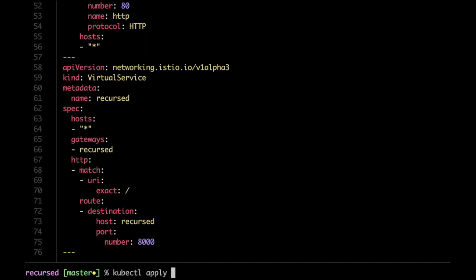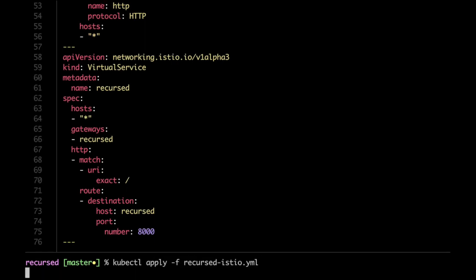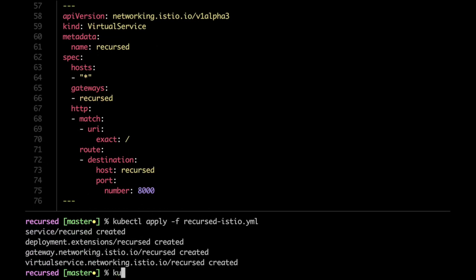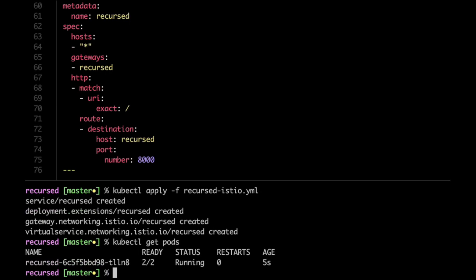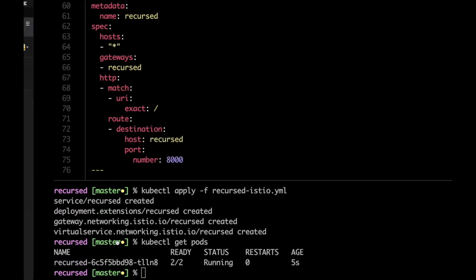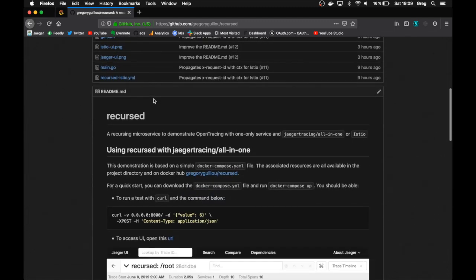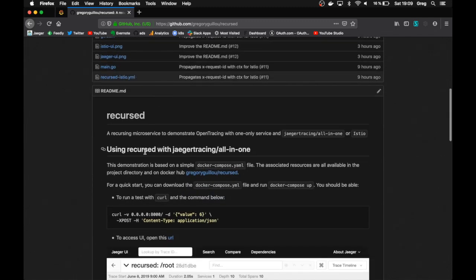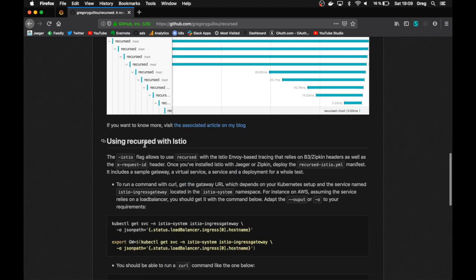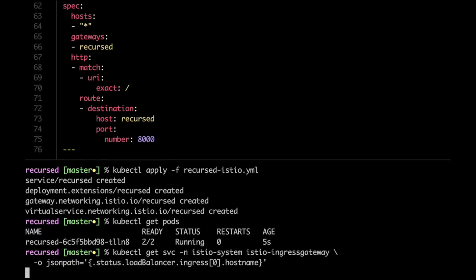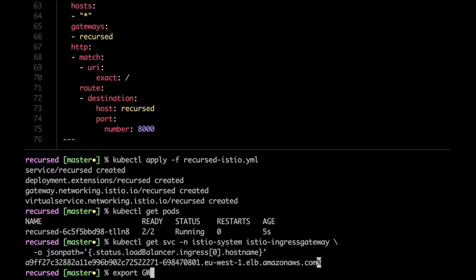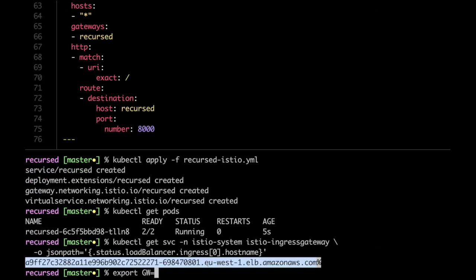Kubectl apply the manifest. We should be able to see the pods. If you're interested, you can get the repository there. It has two installation sets. One is with Docker Compose. The one we are interested in is Istio. We will look at the gateway name. So just run this command, you'll get the gateway name. In the case of AKS, just set up that gateway.